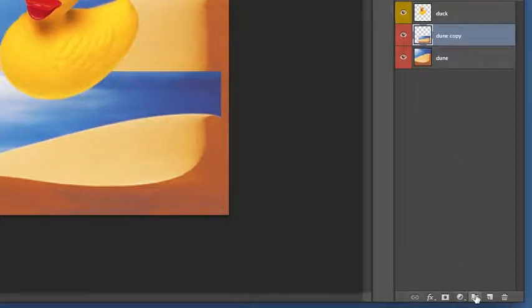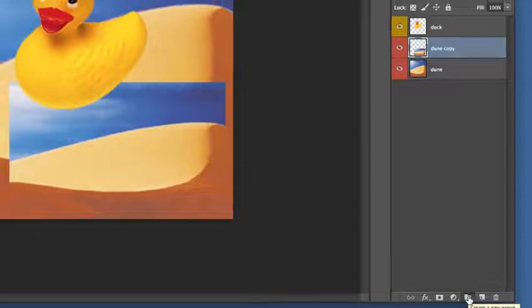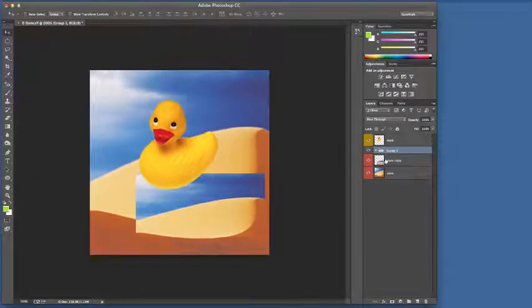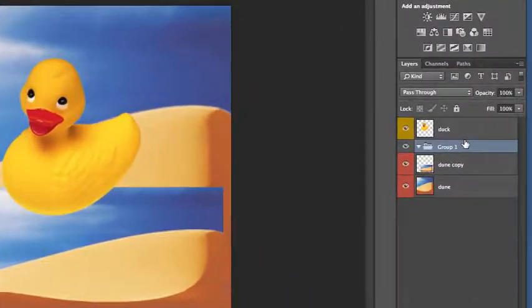The next icon next to it is folder, create a new group. I can go ahead and click that and give myself something called group 1. When you have a lot of layers going, you might want to group certain layers that intuitively belong together in your organization structure and put them inside that group, just because sometimes the layers palette gets so long it's unwieldy.